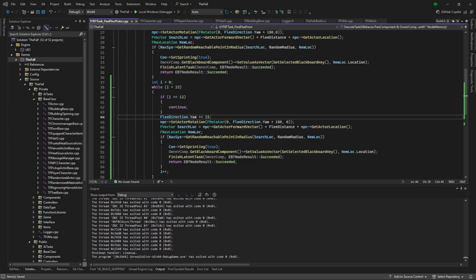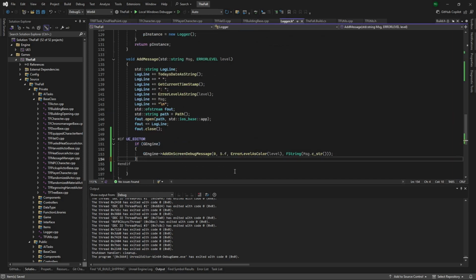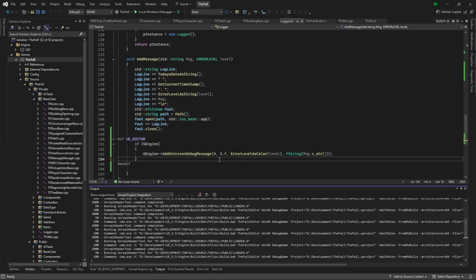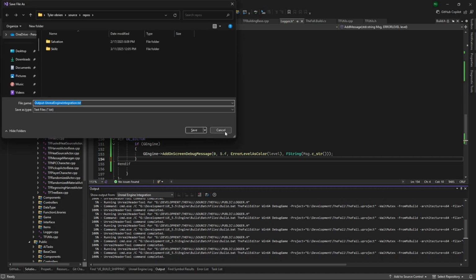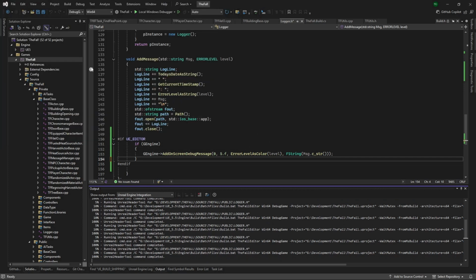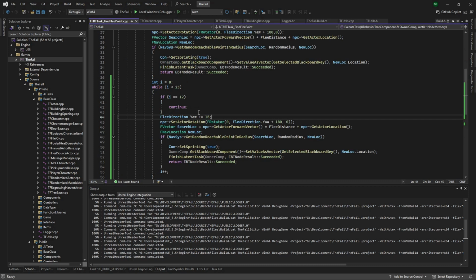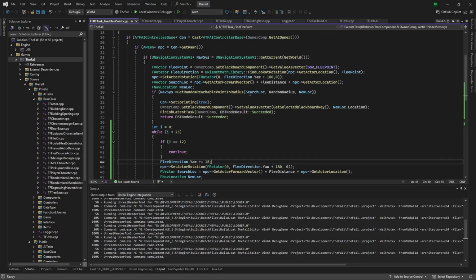Hey there, folks. Last episode we did a bit of a hodgepodge mix of things. We added in some on-screen debug logging for our error messages and error logging. Then I started working on fixing the known issue that could happen with our find flee point logic, which is that we only search for one location. If that fails, we just gave up.